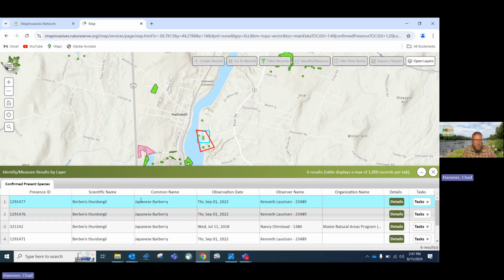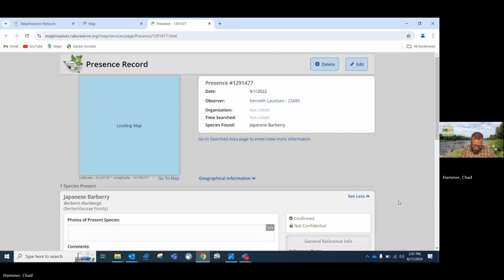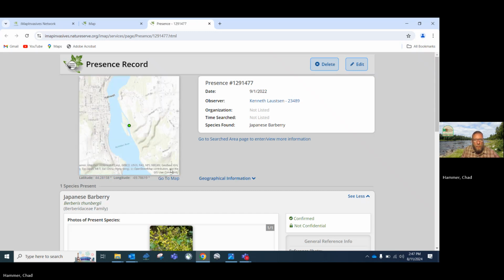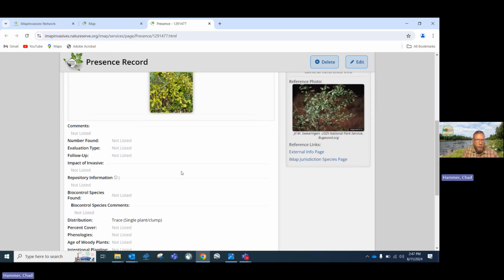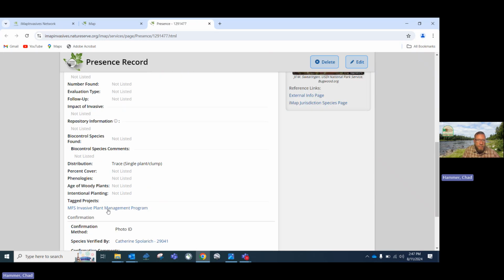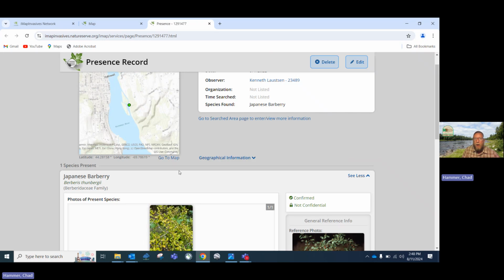Okay. And I'll just show you what these records look like if you open one. You can either double click on it or you can click on the details here. Okay, we see a picture there. And it does have a reference photo, a jurisdictional admin reference photo of that plant. Might not be identical, but should be pretty close. You can really see, if you so choose, a lot of data that you could collect. Okay, this person just did not have a need for it.